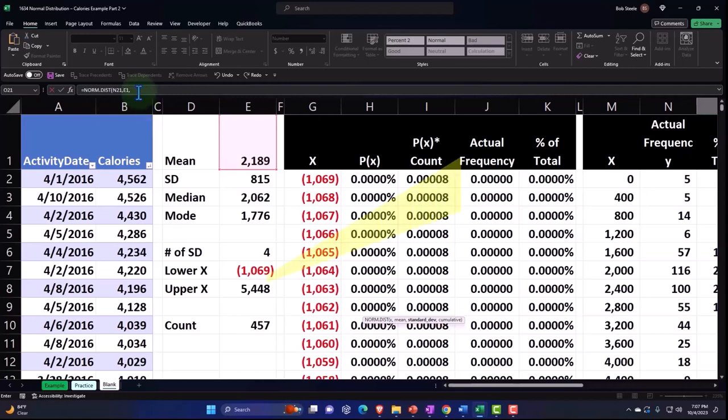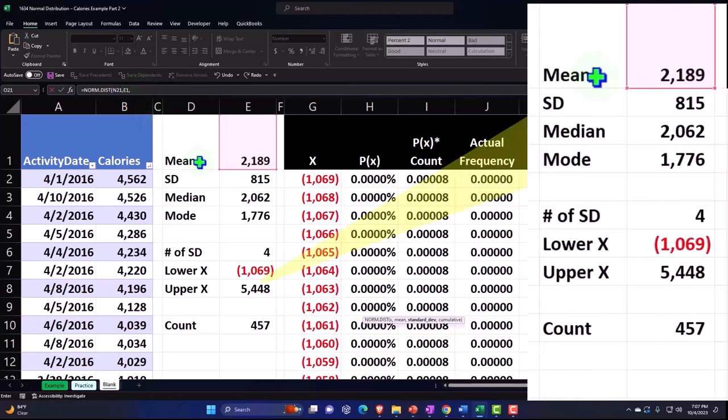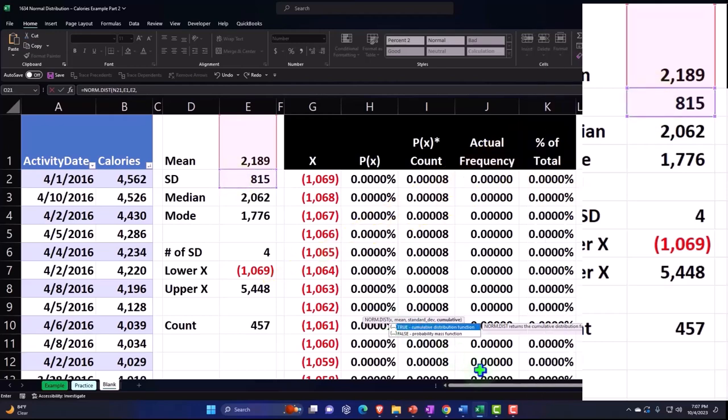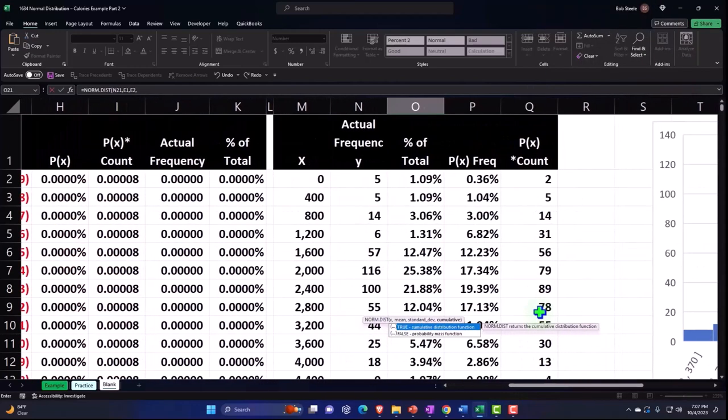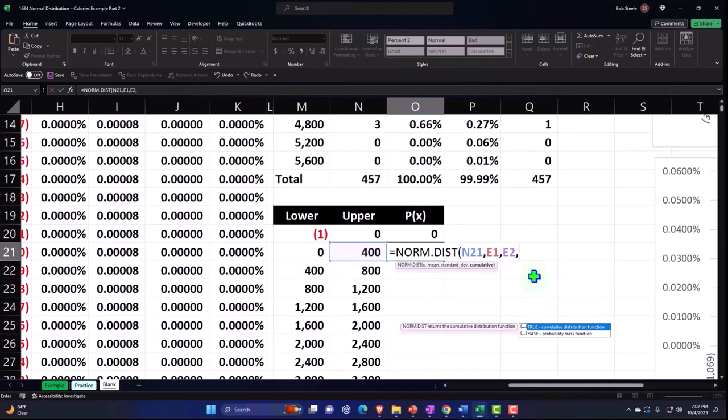Here now to see what I'm doing. And then I'm gonna say the standard deviation is that one, and then comma, and then I want this, let's bring it back down to where we're at. I want this to be cumulative.